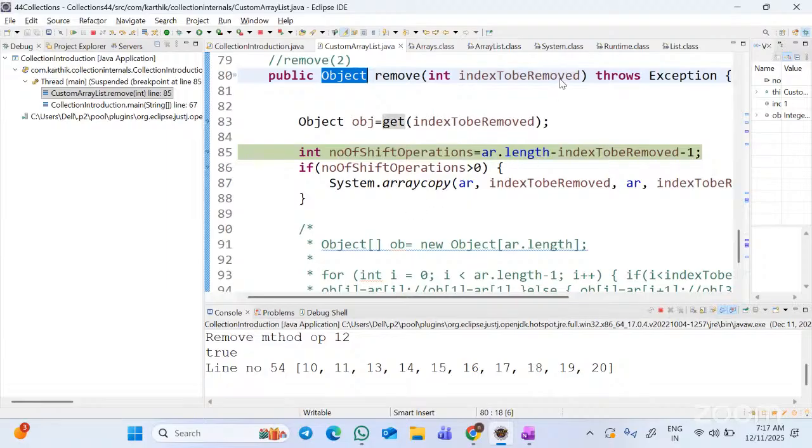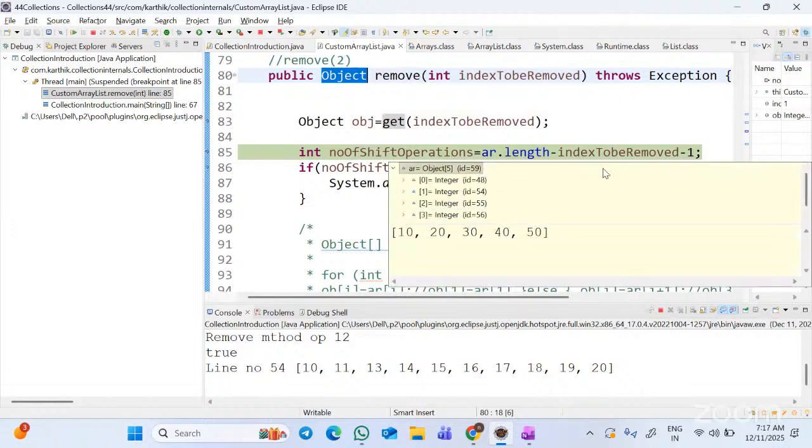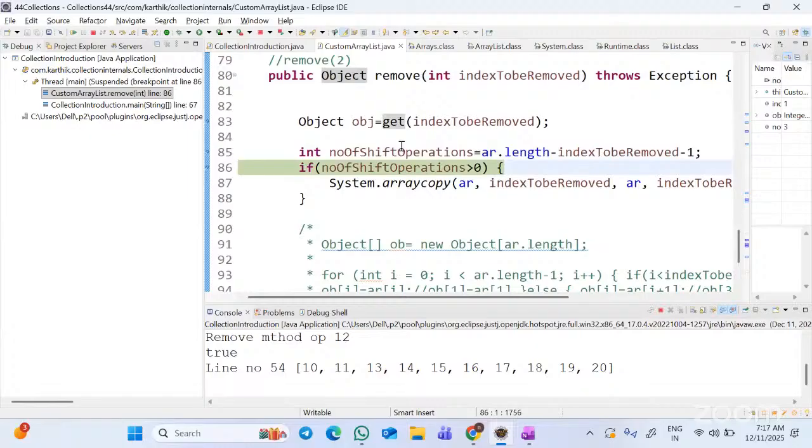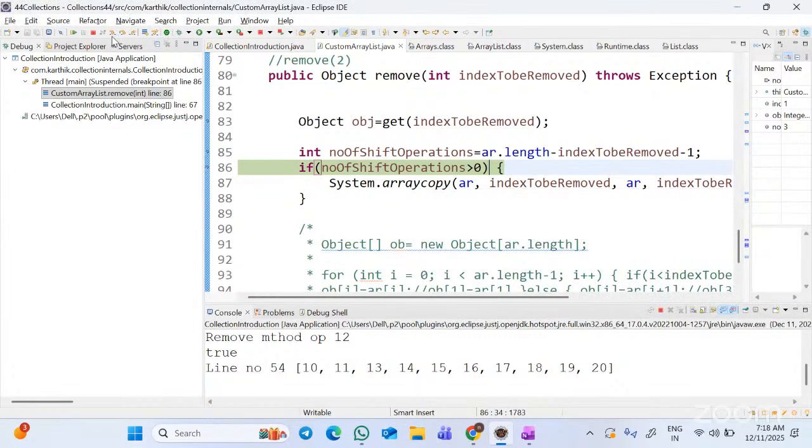Now you are trying to delete which index? First index. Now how many shift operations will happen? Array length is 5, 5 minus 1 minus 1. That means the number of shift operations is 3. Now look at the original array. We are trying to delete this 20. So when you delete this 20, this 30 should come here, 40 should come here, 50 should come here, and in the last place, it should be null. Do you guys agree with me? Correct. Now let's execute this code.